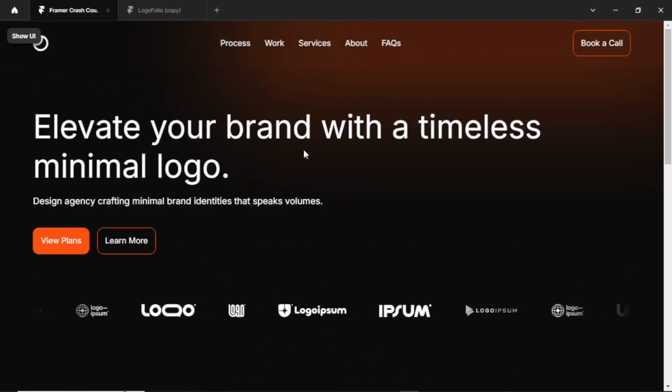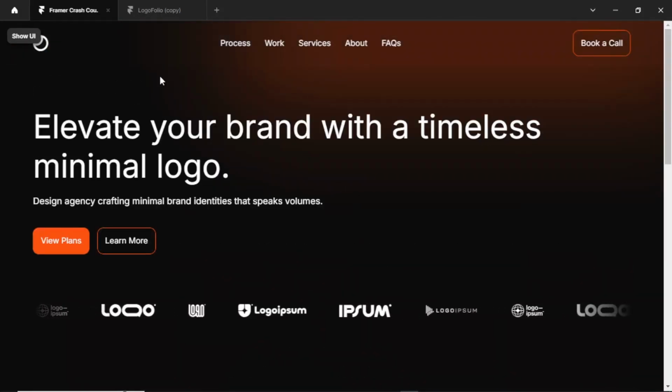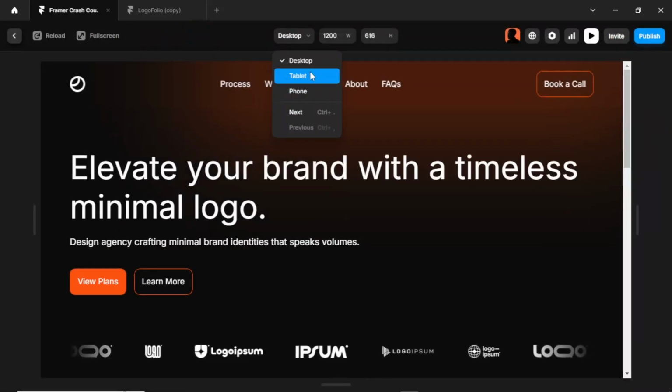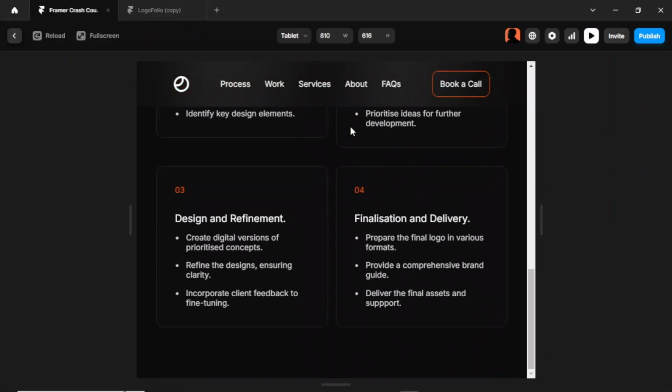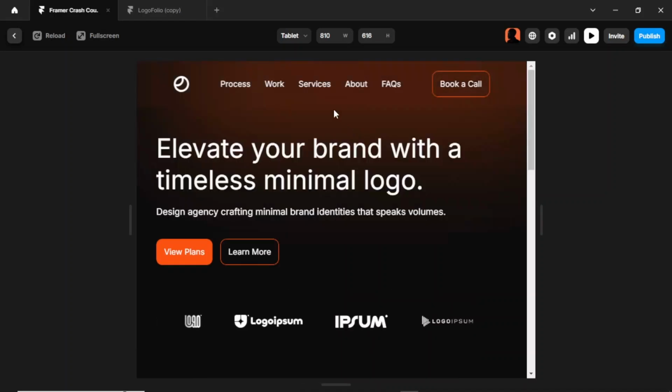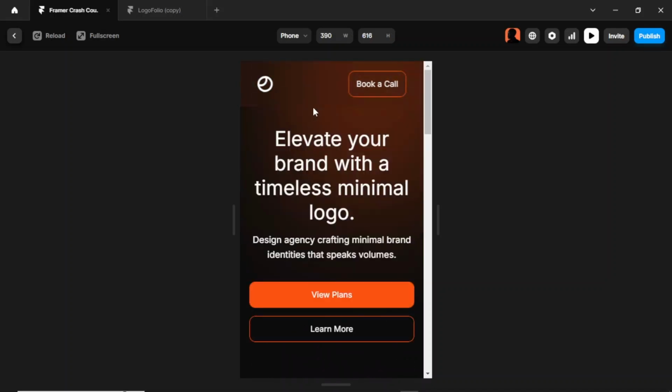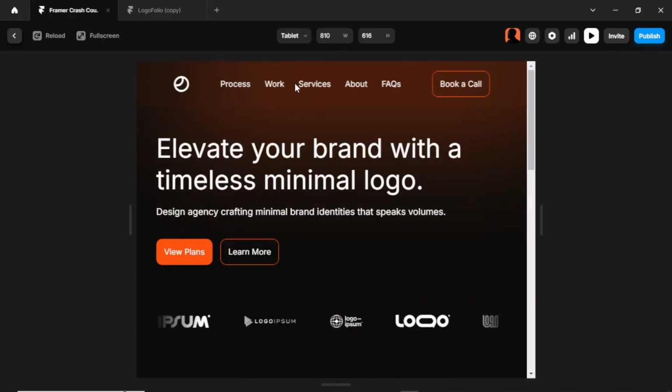So I'm going to check if our other breakpoints are okay. I'm going to click on show UI, going to the tablet breakpoint. This is fine, but we are having a little issue here. It's not being aligned to the side. So I'm going to check our phone breakpoint. Okay, our phone breakpoint is okay. Let's go back to the tablet breakpoint.